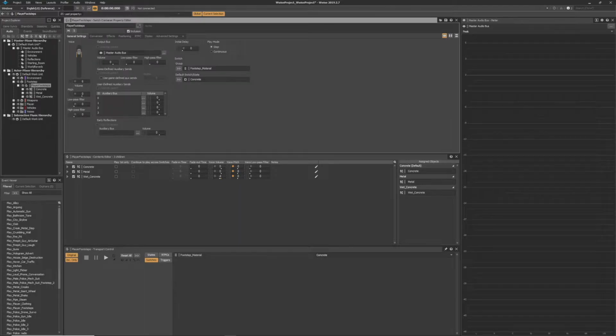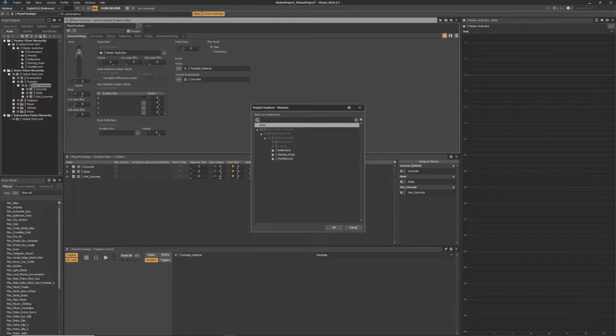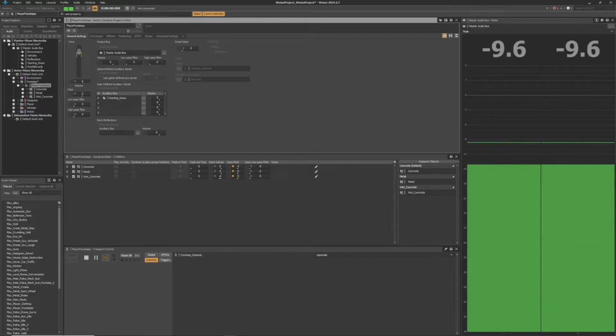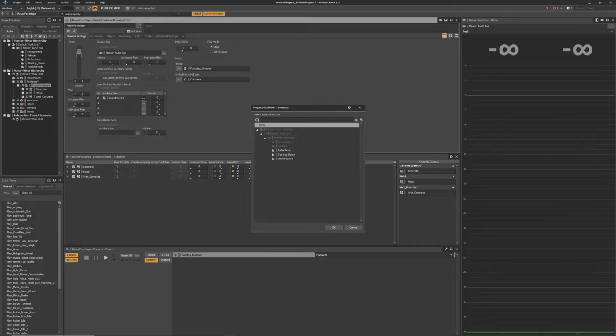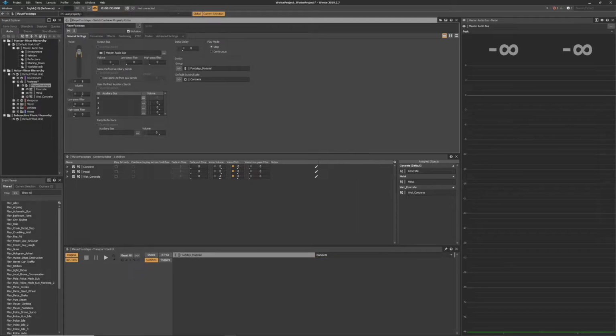Once that's done, I can do a small test of the reverbs by selecting the footstep switch container I showed in my previous video, then going to user-defined aux sends and selecting the aux bus reverb I want to try in the browser that pops up. Once I've had a listen, I make sure to remove it once done testing.